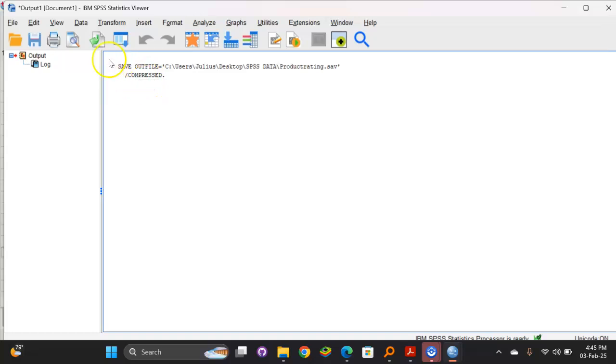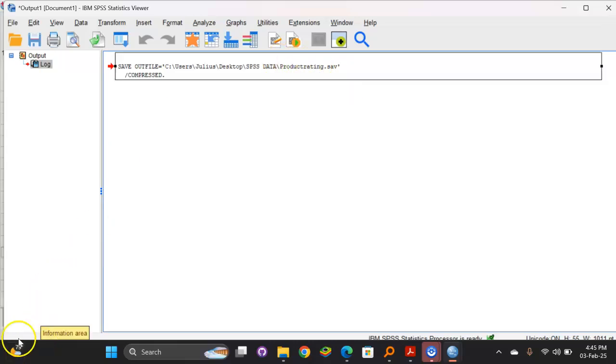So you're going to return to the directory where you have saved your data, under this machine, desktop, and under this folder, and that is your data name.